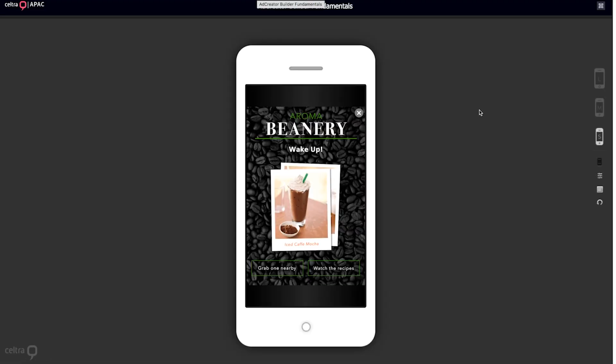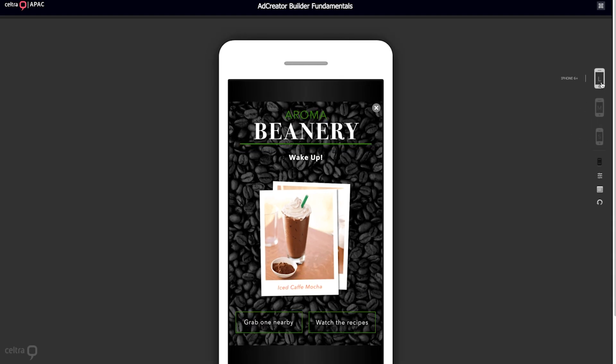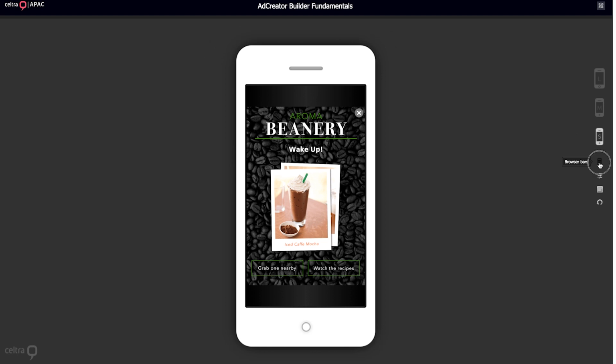So this is our preview page. On the right we have our device preview sizes. So we've got small, medium and large. And you've also got browser bars as well. You can turn browser bars on and off. So that's our basic unit to begin with. It's okay. Let's try and make it a little bit more interesting.